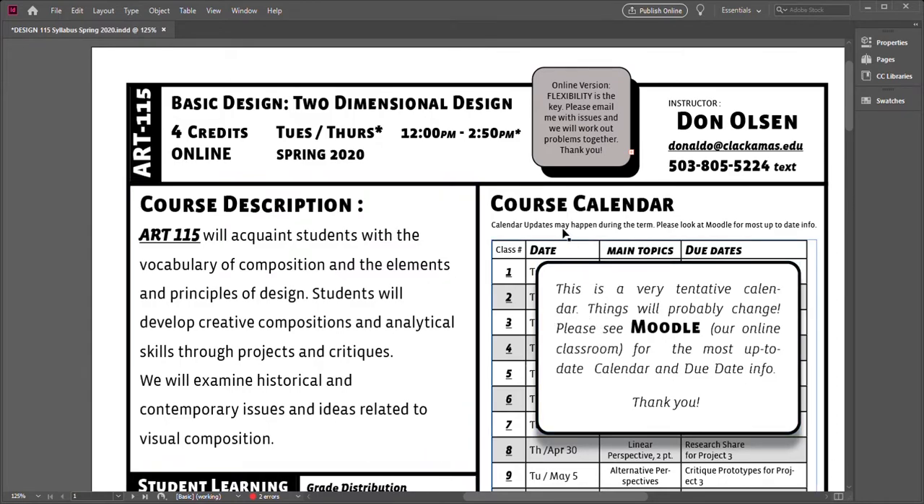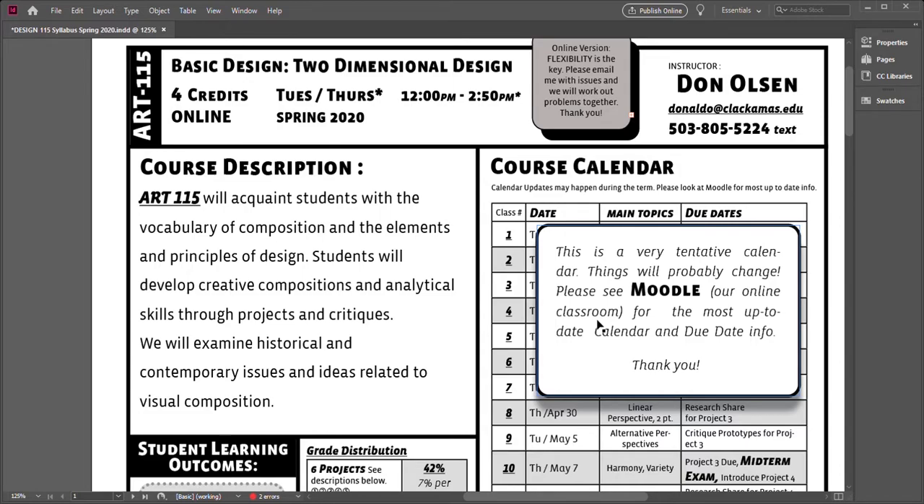And then over here, I do have a course calendar, although I put this big label over the top of it saying that it's very tentative and to please see Moodle, our online classroom, for the most up-to-date calendar and due date info. And that is really what I want you to do. I want you to go over to that Moodle page, and I'll show you more about that later on. But out there you will see some semblance of a calendar. It will change and develop as our term goes, and I am sorting some things out as we go, doing this online for the first time.